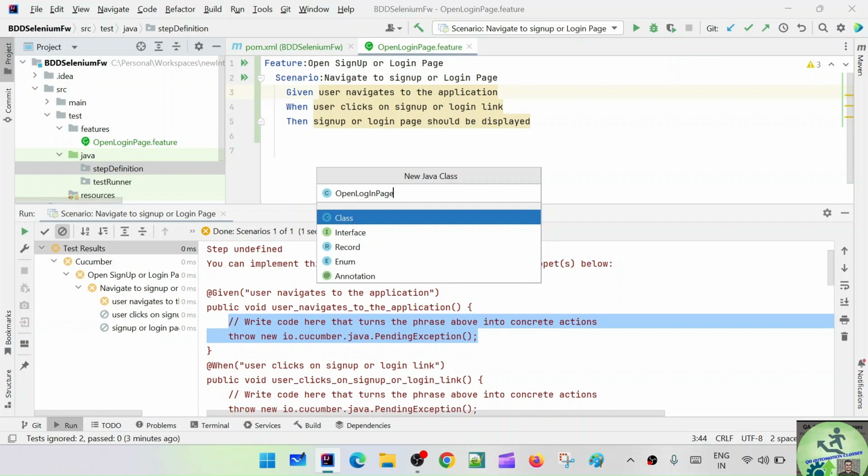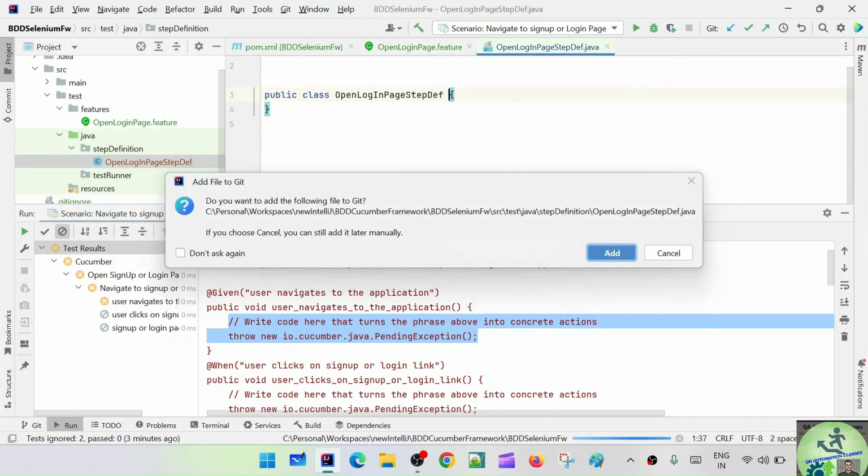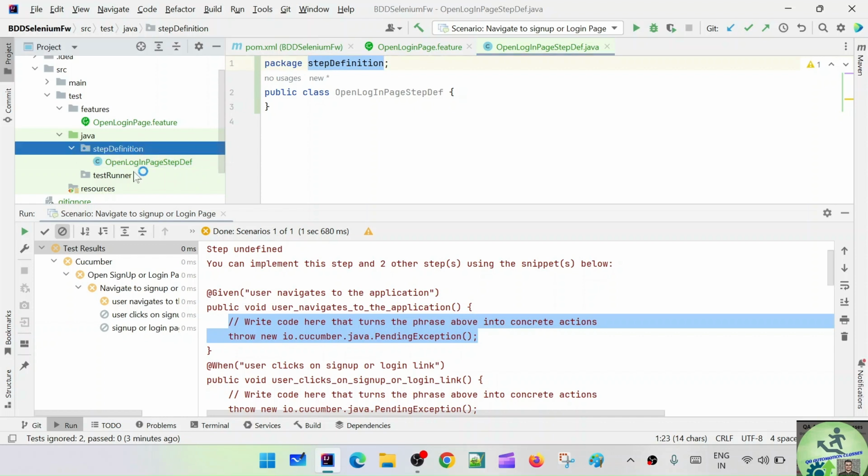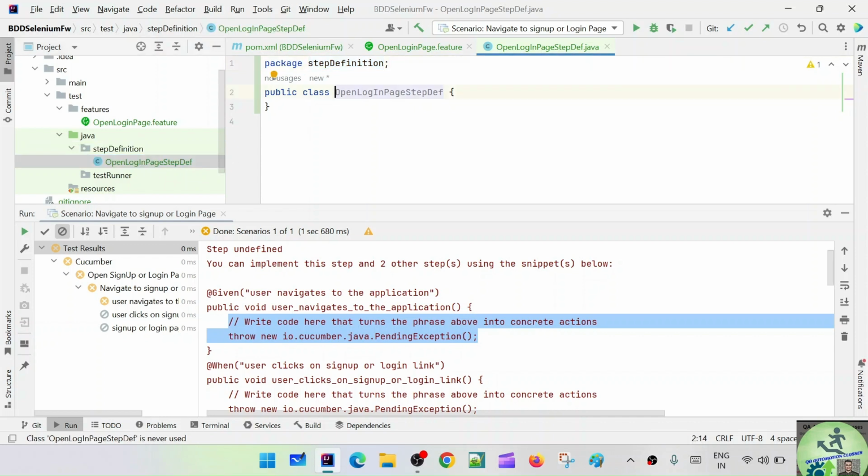So open login page, let's say step type. Okay, so this is the Java class I'm creating. Now if you see, public class open login page step definition got created over here. It is inside the step definition package, so inside the step definition package we are creating this class, open login page step definition.